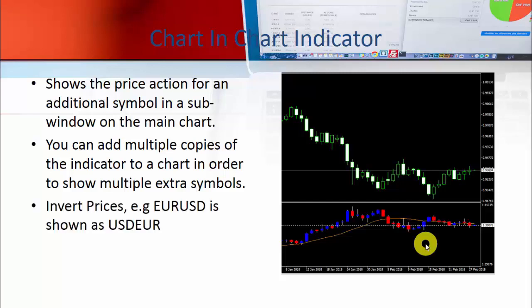The chart in chart indicator is also showing us invert prices. Invert prices is like, for example, if we have EUR USD, then it will be written as USD EUR. So the chart in chart indicator is showing us the price action of an extra pair in a subchart window on the main chart. Now we will see its setup on our MT4.